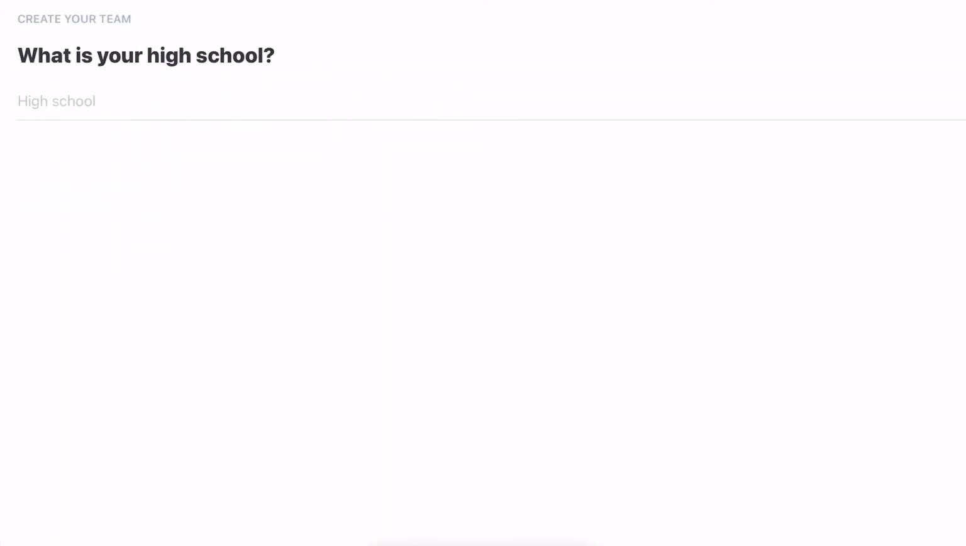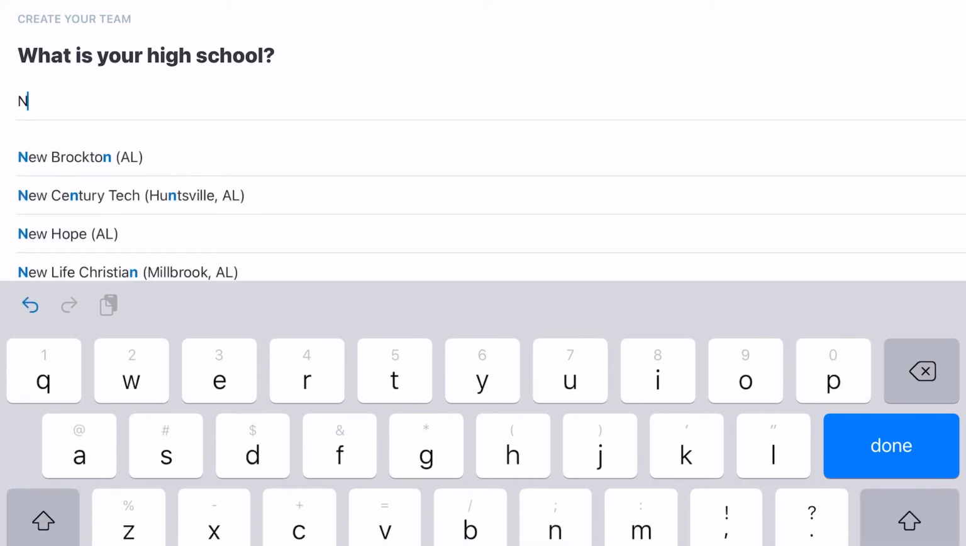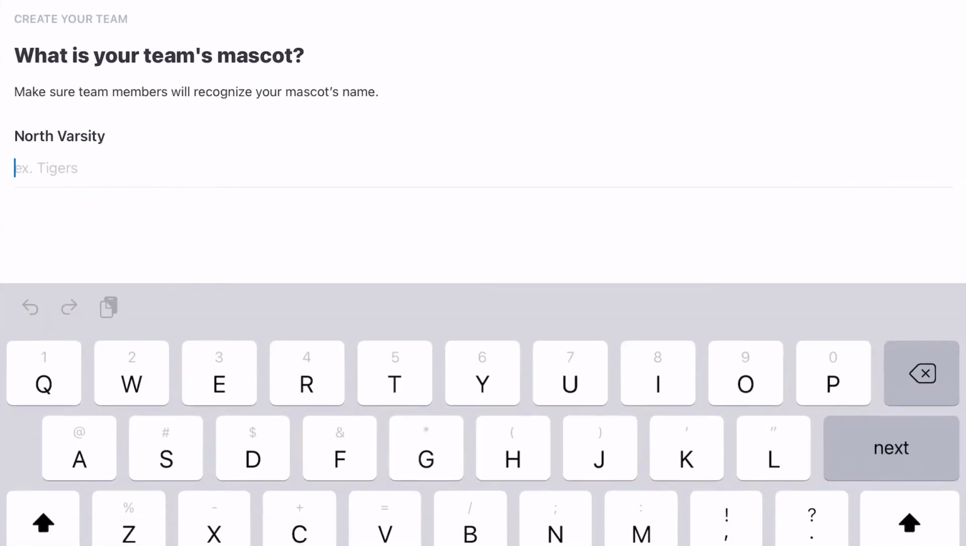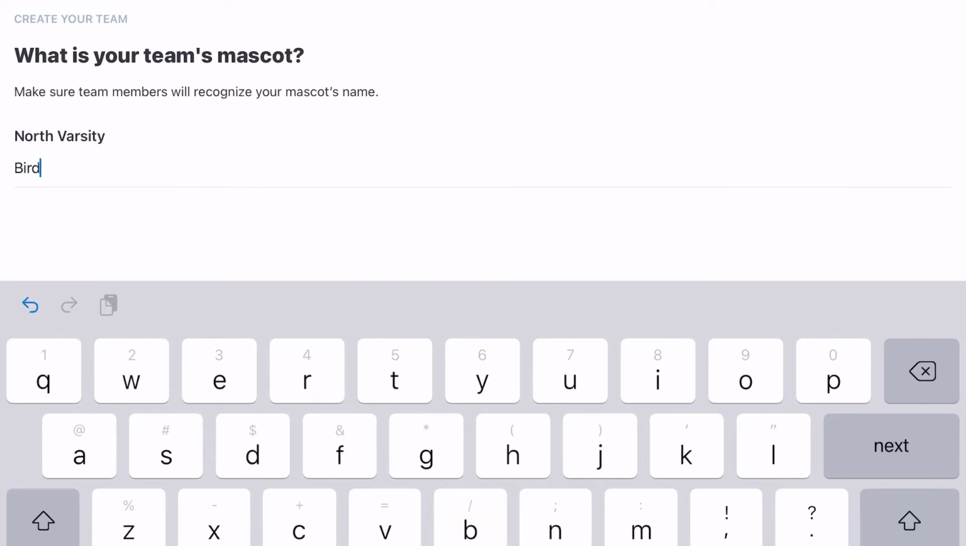Then you can put in your high school, so you can just search up North. I'm just going to pick North Central. I just picked whatever the first one that came up was, and you can make a team name. So if you're the Tigers, you can put that. If you're the Birds, whatever you're going to put, we're going to be the Birds. You can kind of make up whatever your mascot is. You're customizing this to your team.